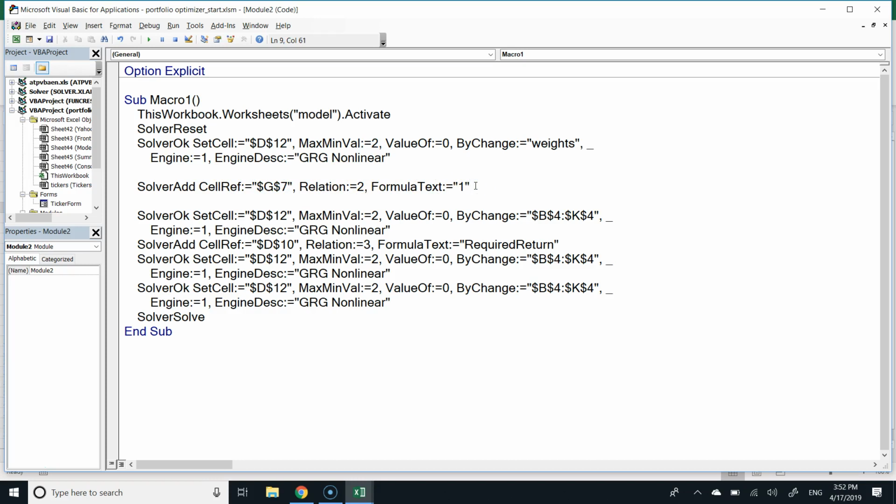Which constraint is this? Yeah, sum of weights has to equal 1. This one looks great, except it's busted. I don't know why it's required, but you'll notice this is called formula text here. This actually has to be a formula. You've got to put an equal sign in front of the 1, or it won't work.